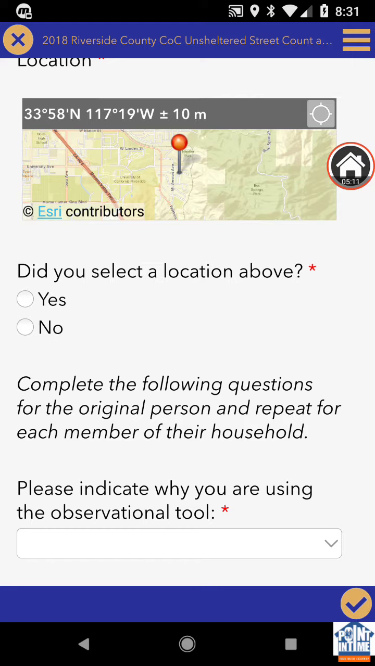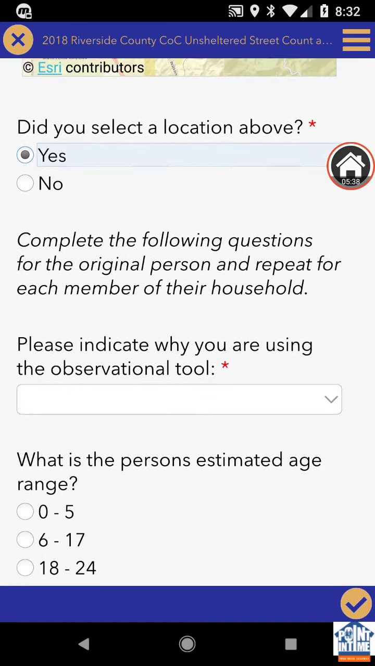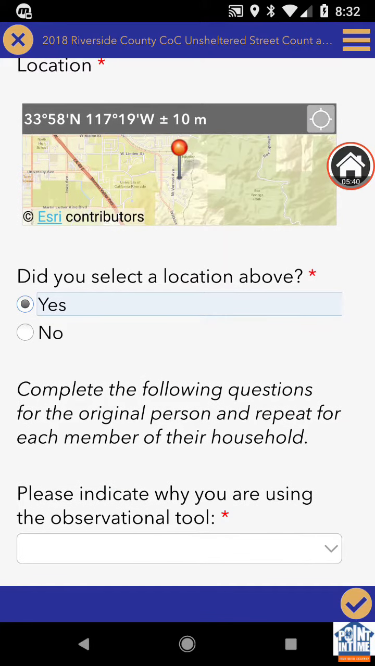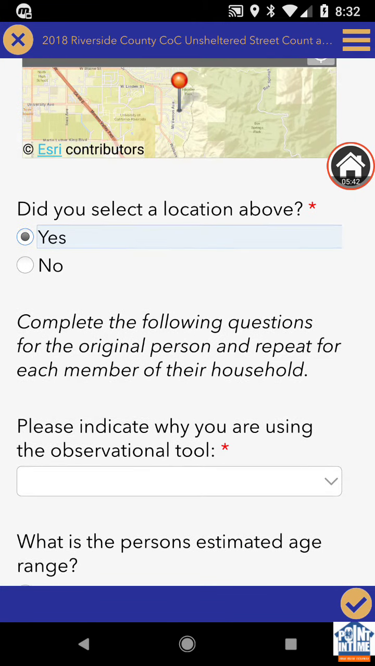And the follow-up question, did you select a location above? Now, if you do not do a pinpoint location and you submit the survey, it will send the information to the server without the location. So it's very important that you do select that and select it for each person that you are adding to this survey. And I'll show you down below what I mean.